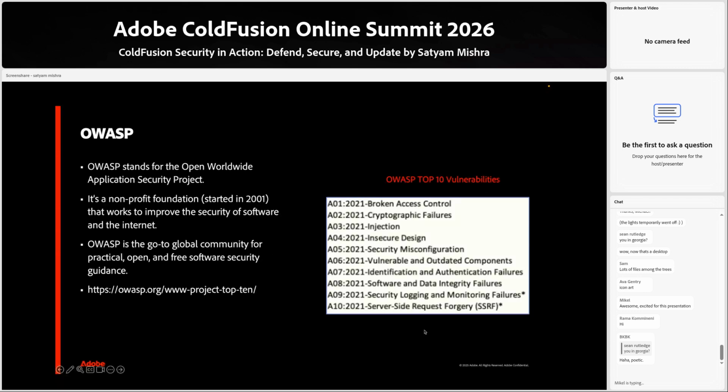You can see A1 to A10. This is the ranking based on the amount of impact and the number of vulnerabilities that have been detected in a couple of years, which OWASP has summarized and put in ranking order.